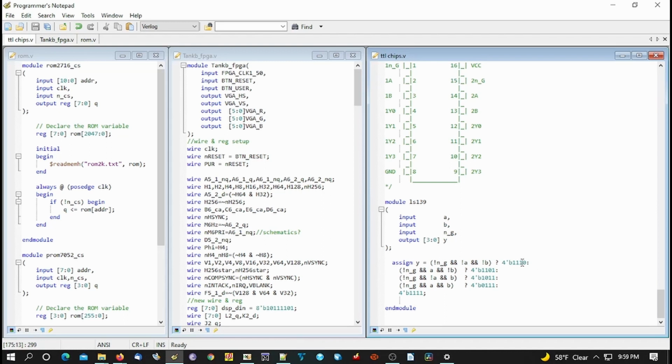So this first one, if A and B are low, then the first bit of the output is low. On the next one, if A is high but B is low, then we have the second bit being low. If A is low but B is high, then we have that third bit being low, and if both A and B are high, then that fourth bit is low and the rest are high. So that's how it selects the chip in this particular configuration. So that's the TTL chips file.